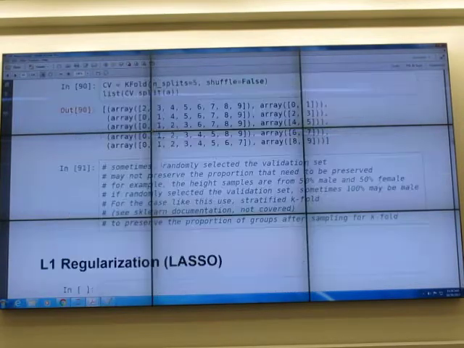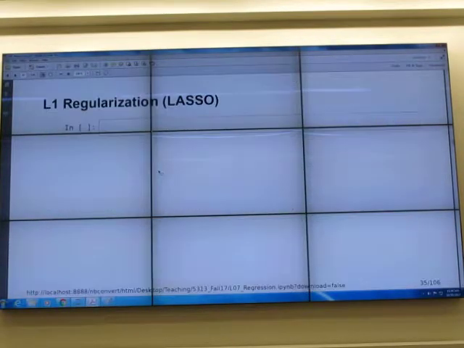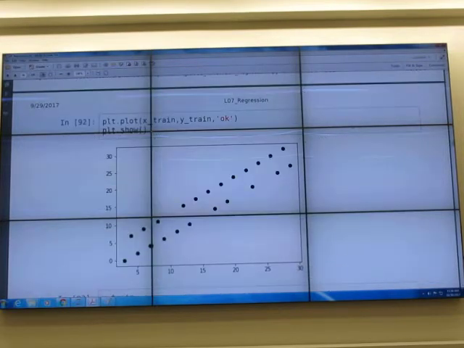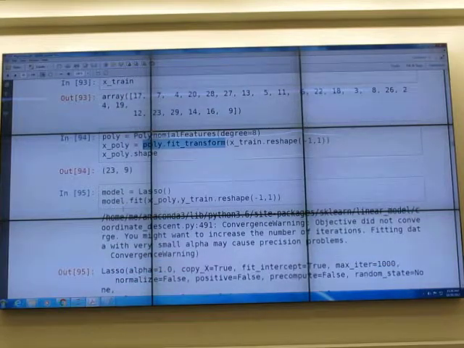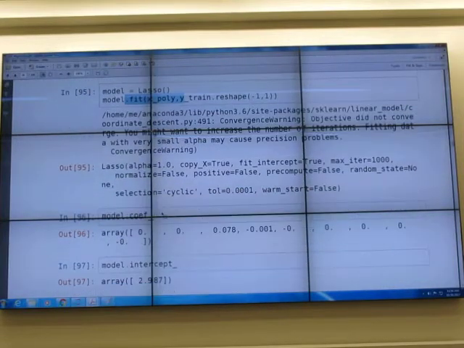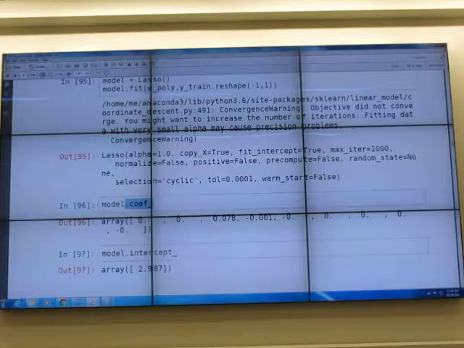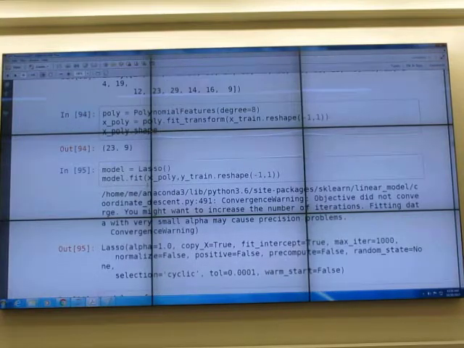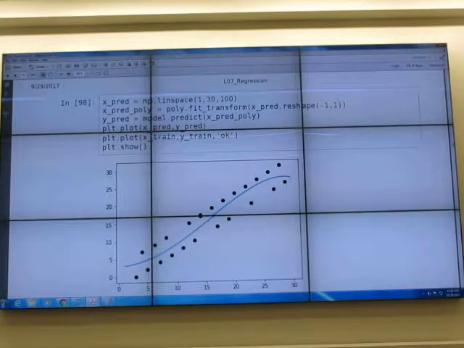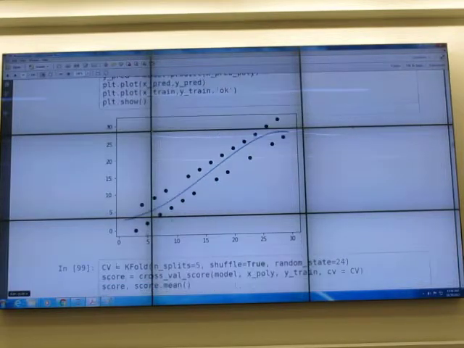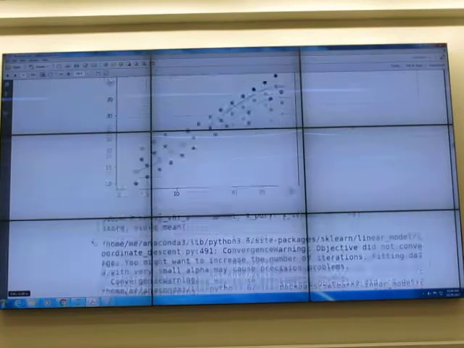Cross-validation score. Lasso, L1. So if you do L1, you do polynomial fit transform, you do lasso.fit, you get coefficients, and several parts of the coefficients equal 0, you see? Intercept equals that. So this way, lasso gives me better coefficients. And this is an answer from my lasso. Match pretty well, see?